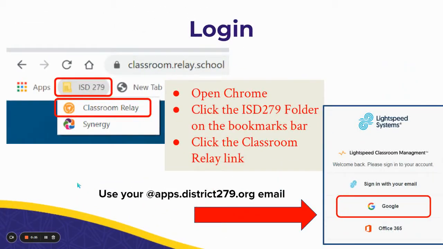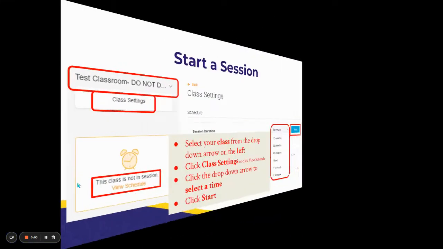All right, to get started, you need to log in. On Chrome, you'll see a folder called ISD279. Click on that folder, go down to Classroom Relay. Open up Classroom Relay and sign in using your Osseo Apps account.